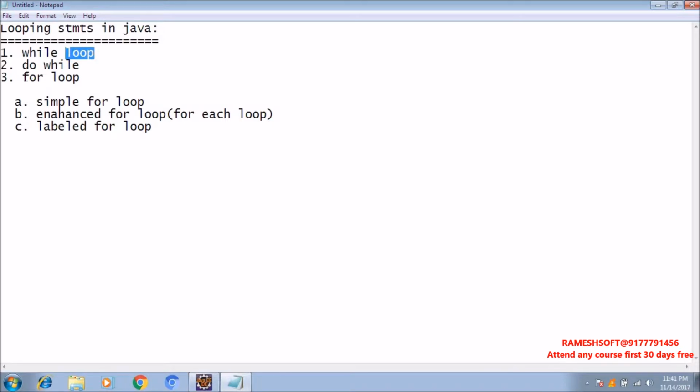The while loop. And when do we go for the for loop? If you know the number of iterations in advance, that is, I know how many times I want to execute these statements, then go for the for loop. Suppose you want to execute the statements one time, whether my condition is true or false. When you have such a requirement, go for what? Do while.